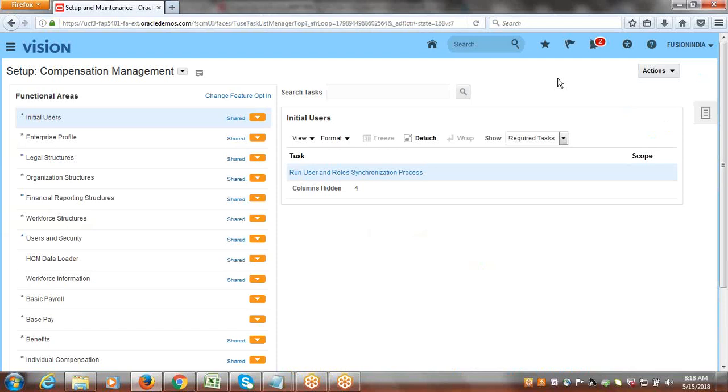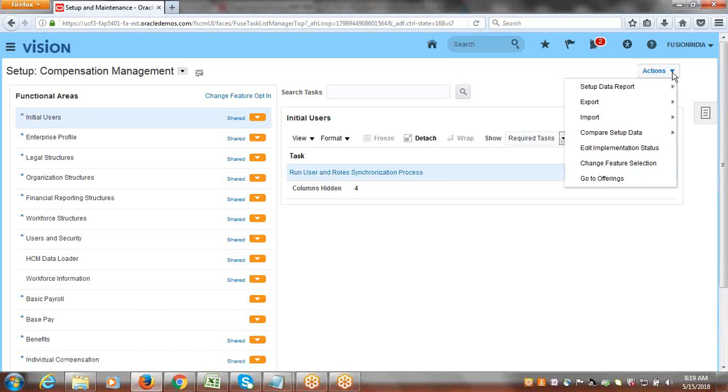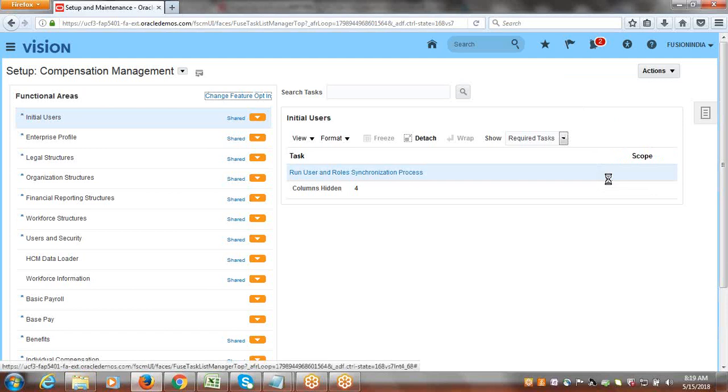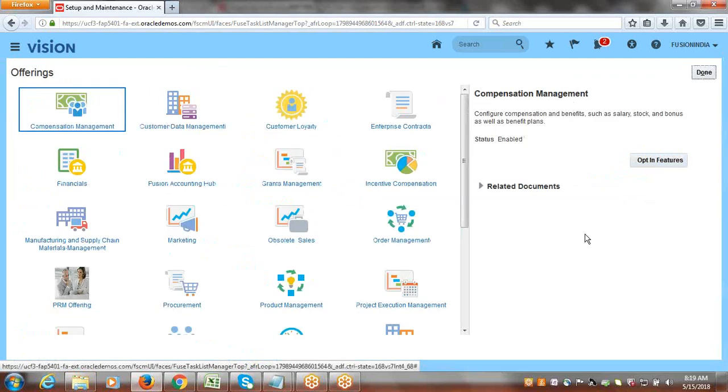From here we can go through and see what are the different offerings we have within this instance, what are the options we have inside of them, and how to enable them. We'll go through all this. Now here we have actions. Go to actions, click on the drop down option, and here we have an option called go to offerings. Just click on go to offerings. Okay, click on go to offerings. So here we have different offerings within this instance.